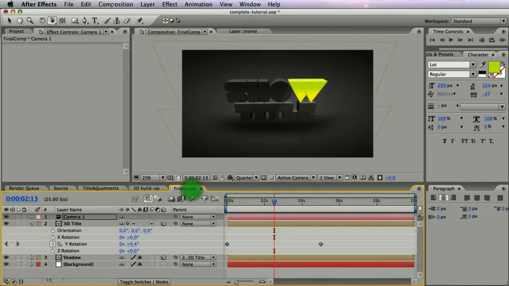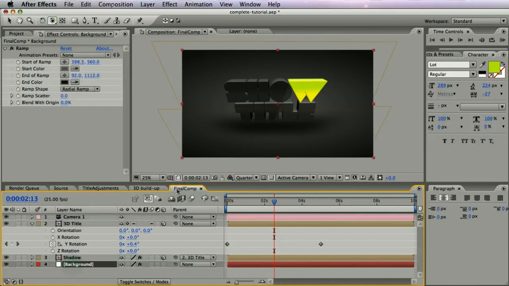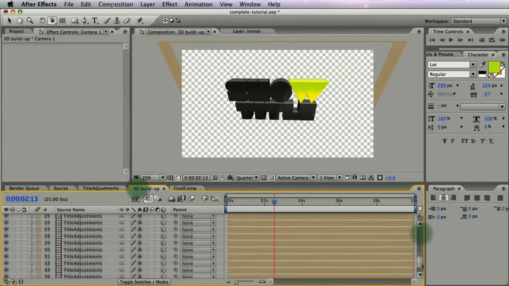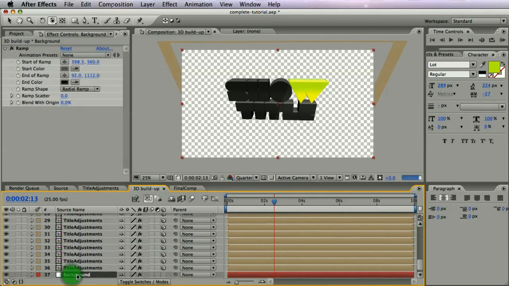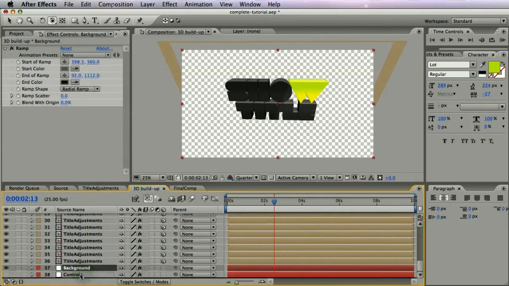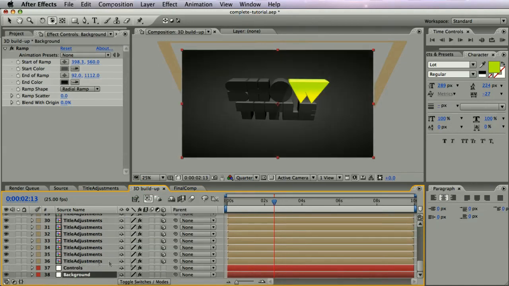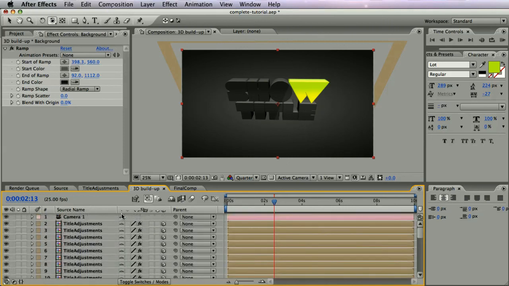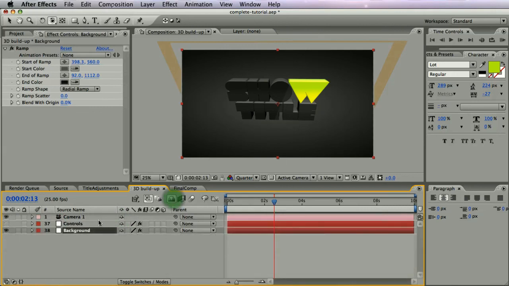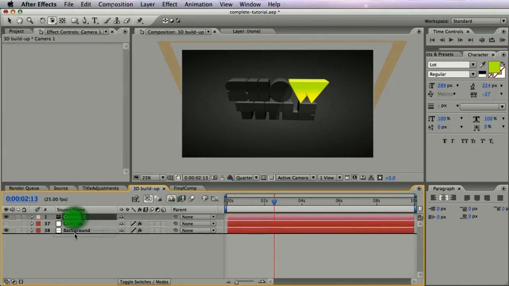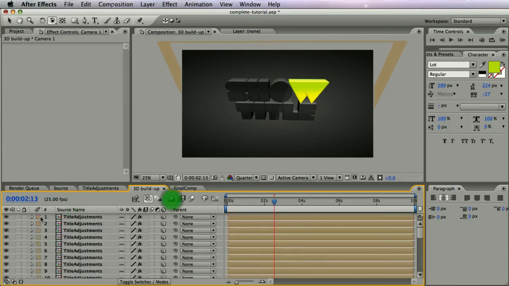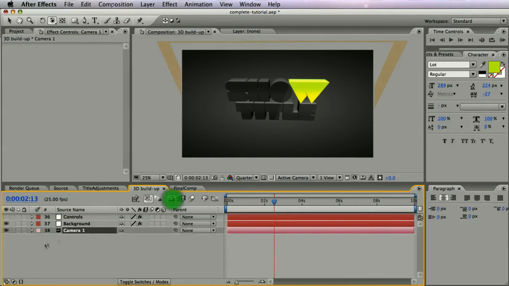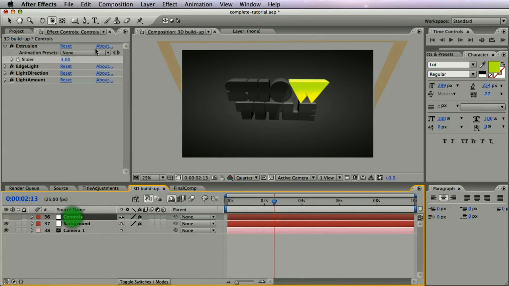Maybe even copy the background, Command or Control C, go to 3D build-up, go to the very bottom and paste your background even below the controls. We can also turn on the shy switch for those, not for the camera but for those layers, and hide those. We'll bring the camera down so our layers start to number from the first position, not from the second. And now we can adjust the controls.